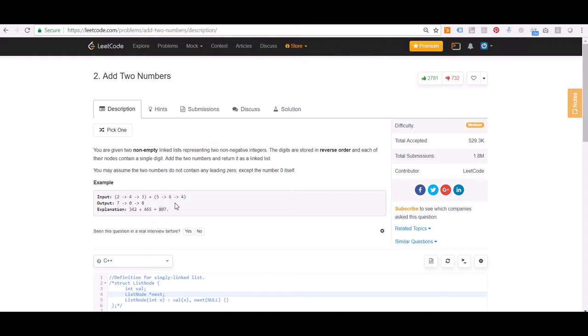Okay, and the way this needs to work is the output is going to be the sum of these two numbers. So whenever you give this input as 2, 4, 3, you need to extract the number 3, 4, 2 out of it, which is the other direction as you can see over here, and then similarly you will have to extract the second number, which is 4, 6, 5, and add those two numbers together.